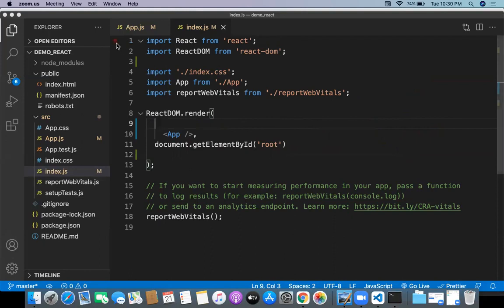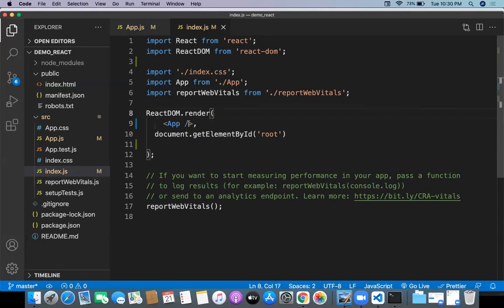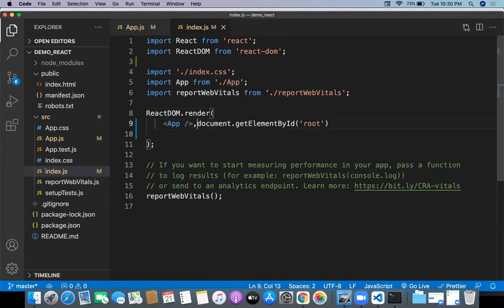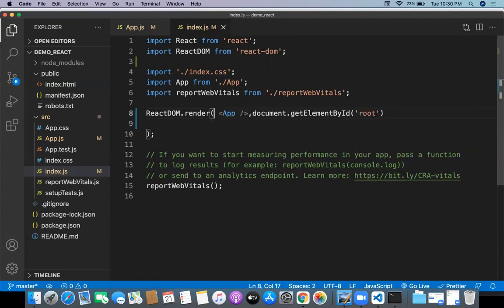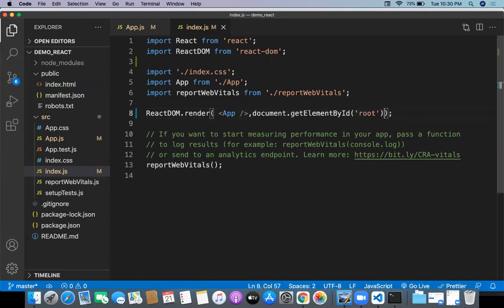Okay, so fine. Now, ReactDOM.render is the main function. Inside the ReactDOM.render function, we have the App component as the first parameter, and the second parameter is document.getElementById root. They are comma separated: first parameter, second parameter. ReactDOM.render is a function. Inside the function, we have the App, and after that, we have the root. Very, very important. We need to remember this.